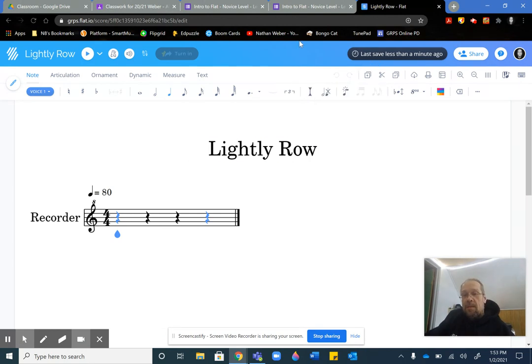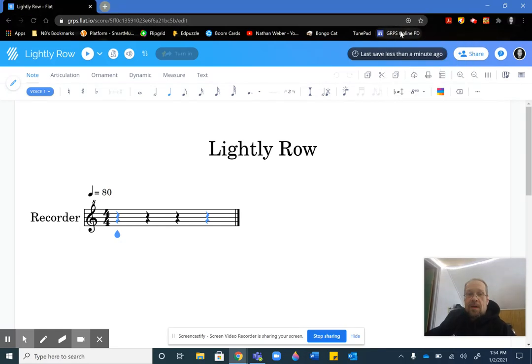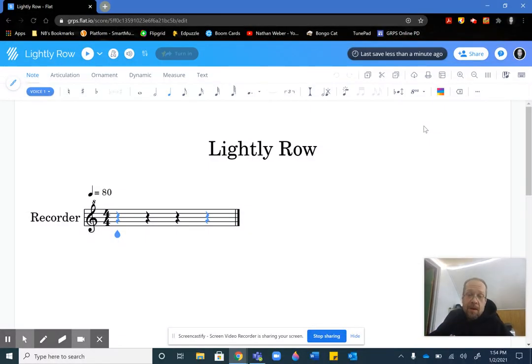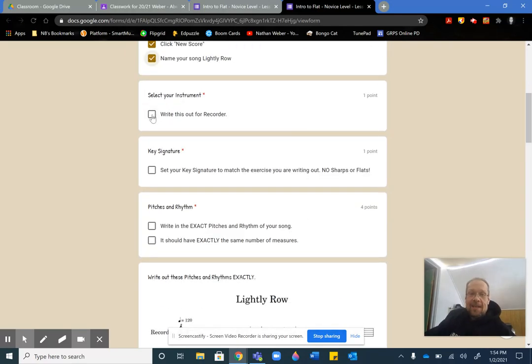One thing I like to do is jump back and forth between the two different tabs. So I right click on the tab up top, and I just put down move it to a new window. That way I can jump between them by hitting Alt Tab really quick. So I did this, I did that. There's my 1 point so far. Yay. I did select my instrument, recorder. Now I'm up to 2 points.